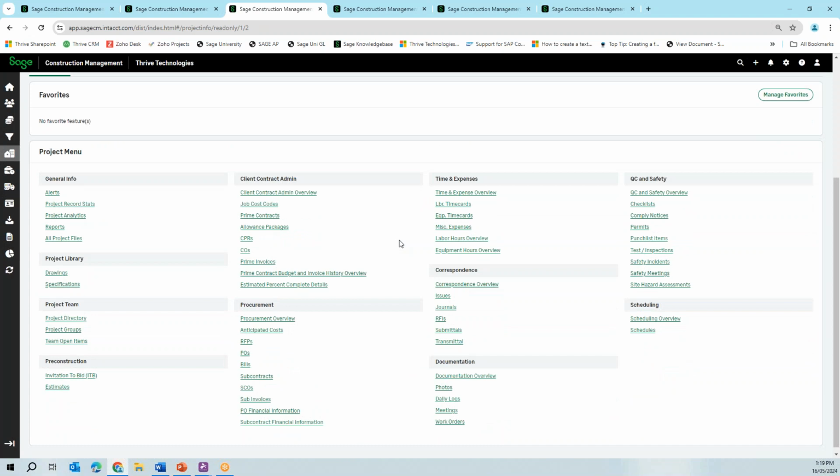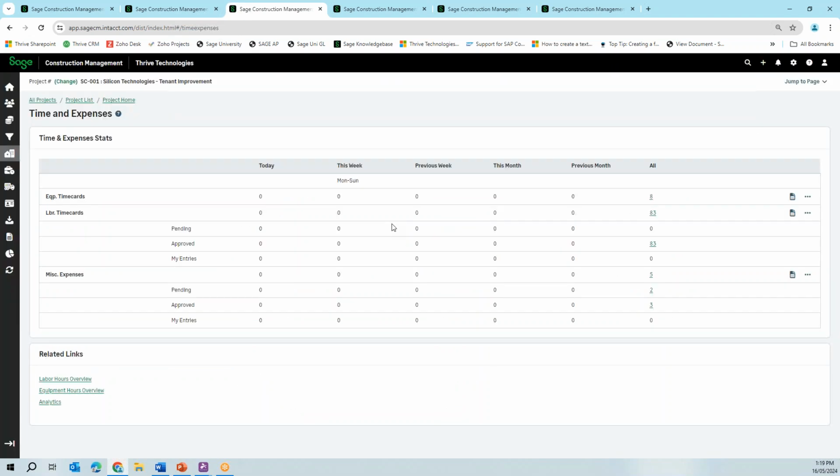Next, we've got our time and expense. This covers our labor time cards, our equipment time cards, our miscellaneous expenses, our labor hours overview, and equipment hours overview. We can see that all together in the time and expense overview. It shows us our equipment time cards, our labor time cards, and our miscellaneous expenses.